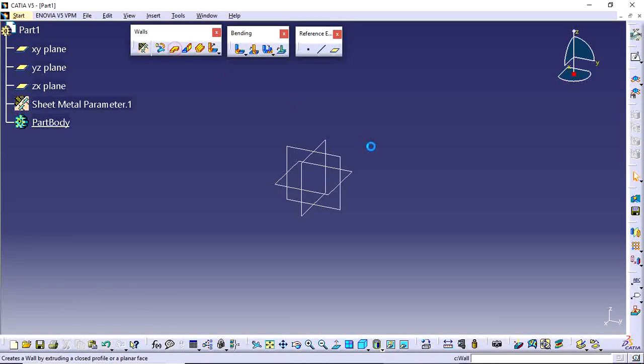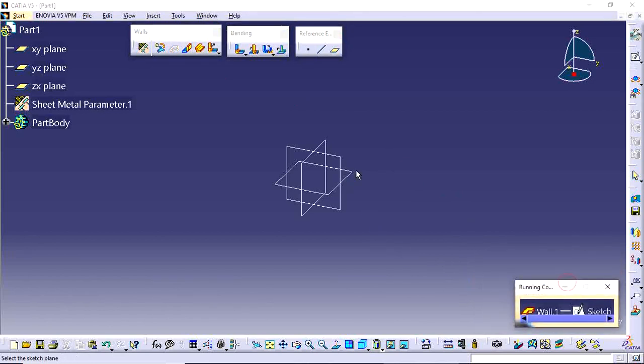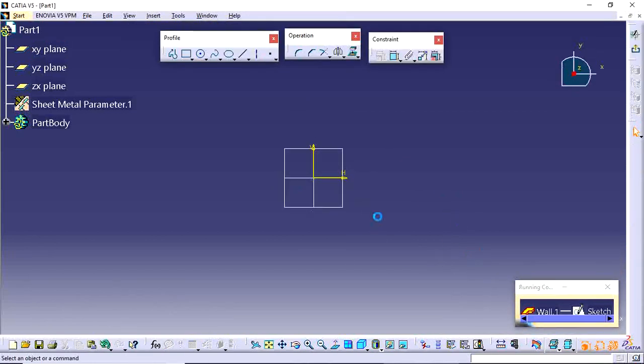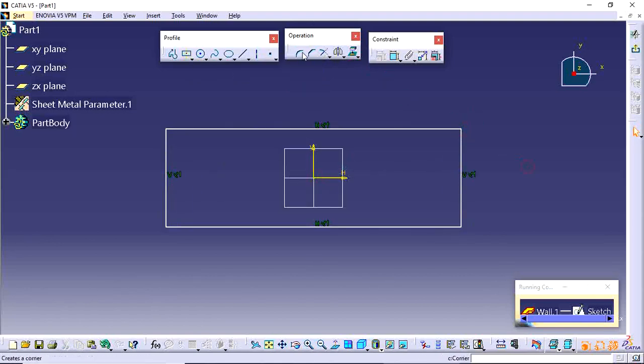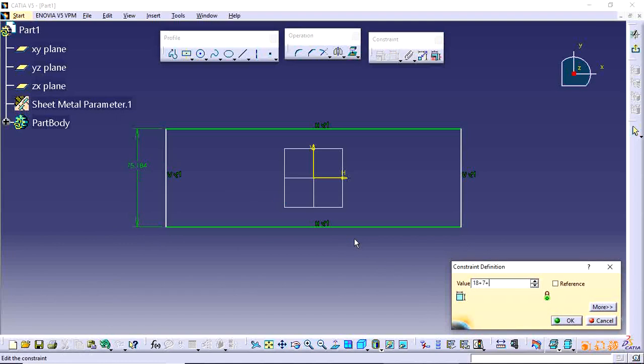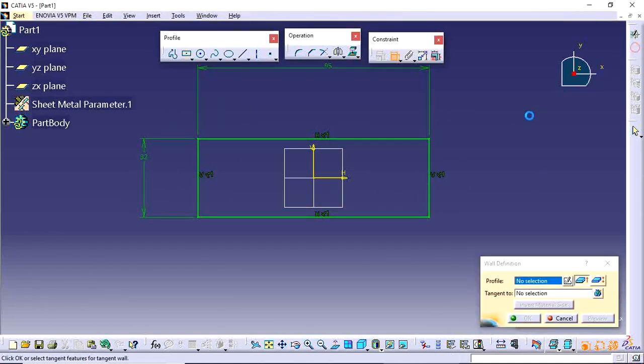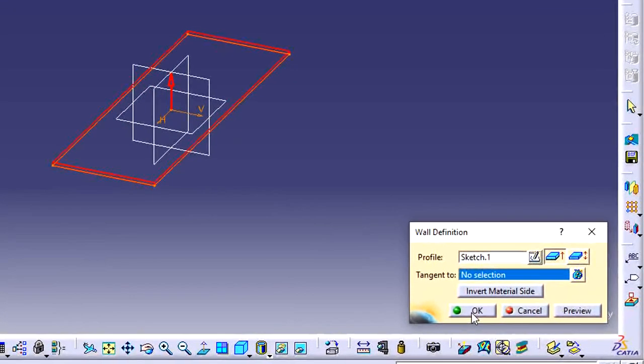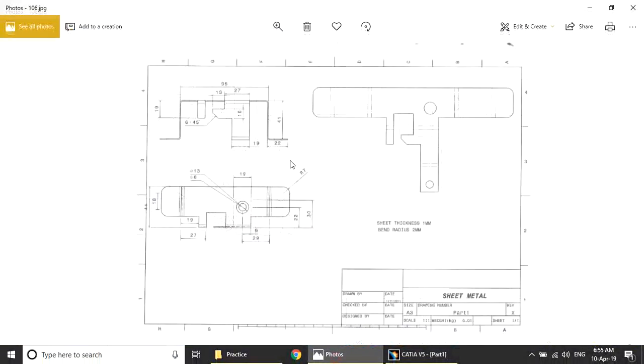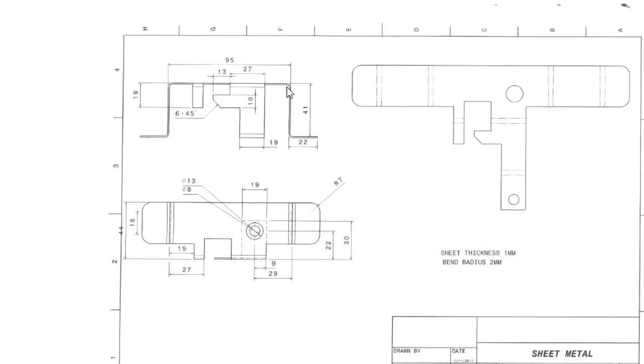So go to wall. Next, sketch. I want to create one sketch on the top face. Here create one rectangle profile by using this option, center point rectangle, from the center. This value is 18 plus 7 plus 7, and this value is 95. Okay, then next exit, create one sheet metal. This one is top side. First, this base sheet is completed, okay.